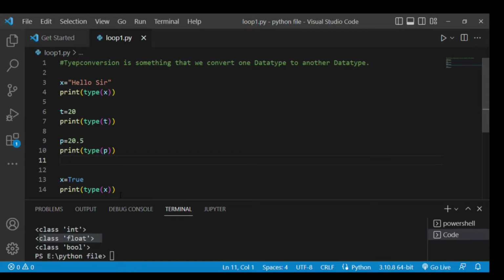If I write x equal to True, this is a boolean data type. Understand? These functions are useful when we apply them in problems. Then you will understand how important this is.